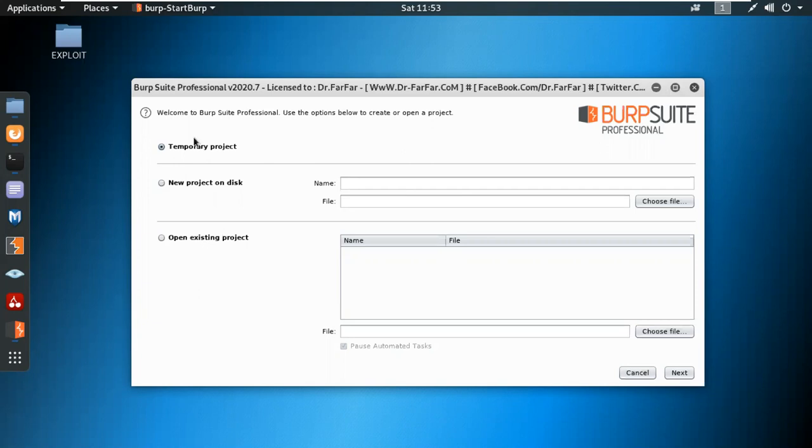So over here we're going to use the temporary project. If you have the old version, we're going to simply use this one, and we can try different things. So over here I'm going to use the temporary projects and select next.